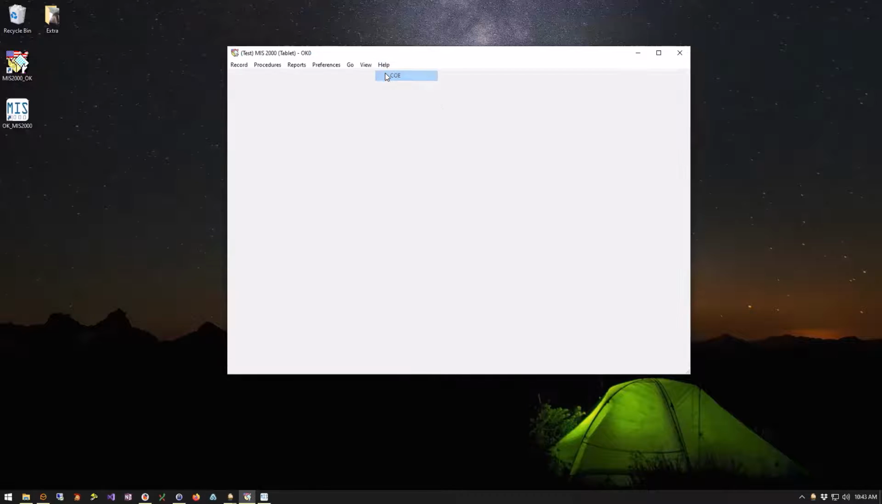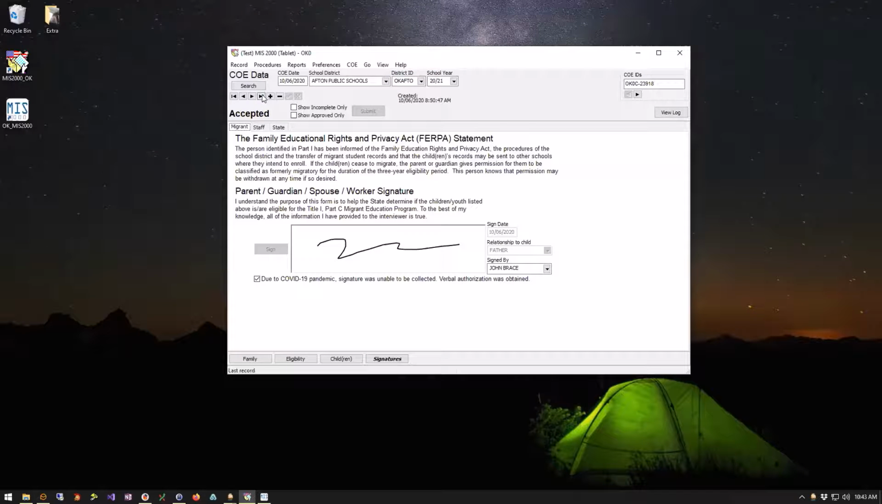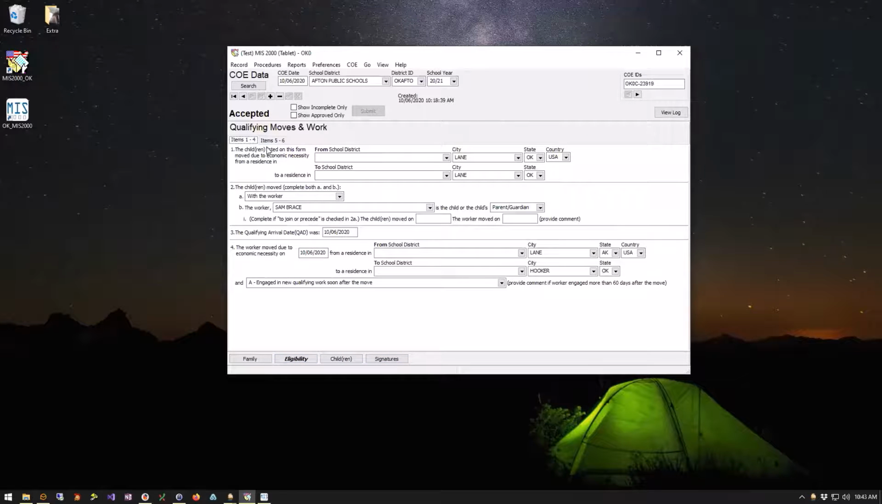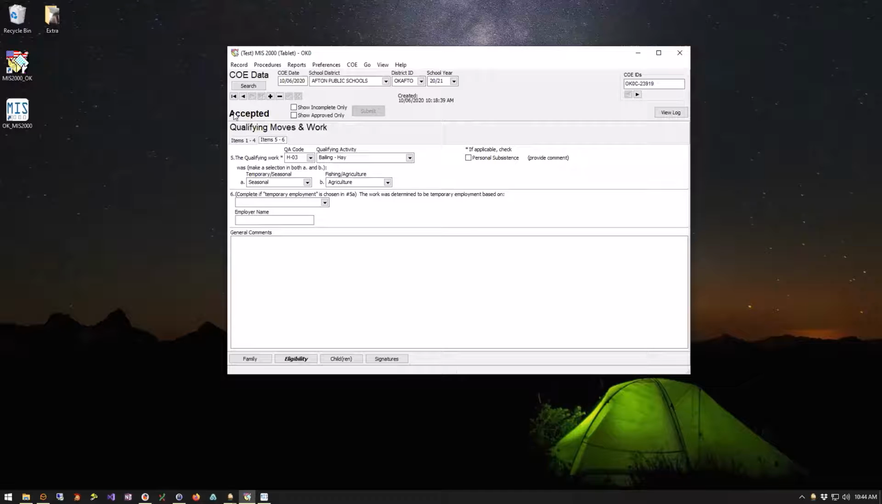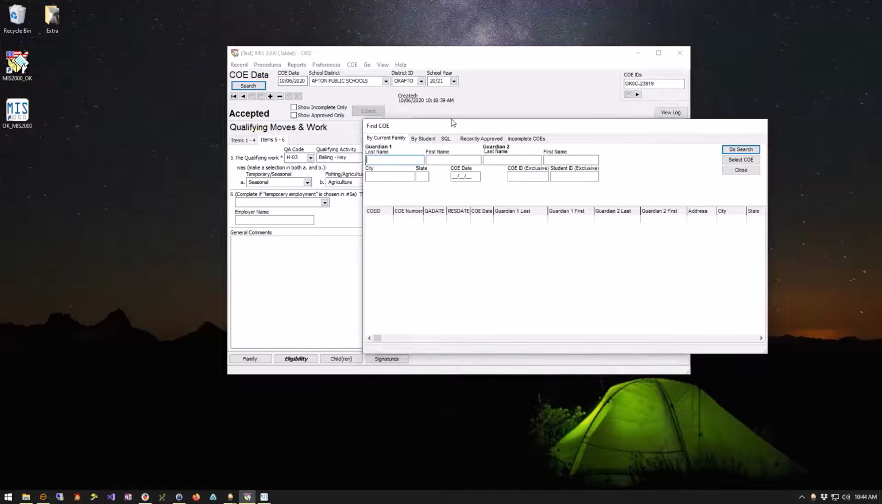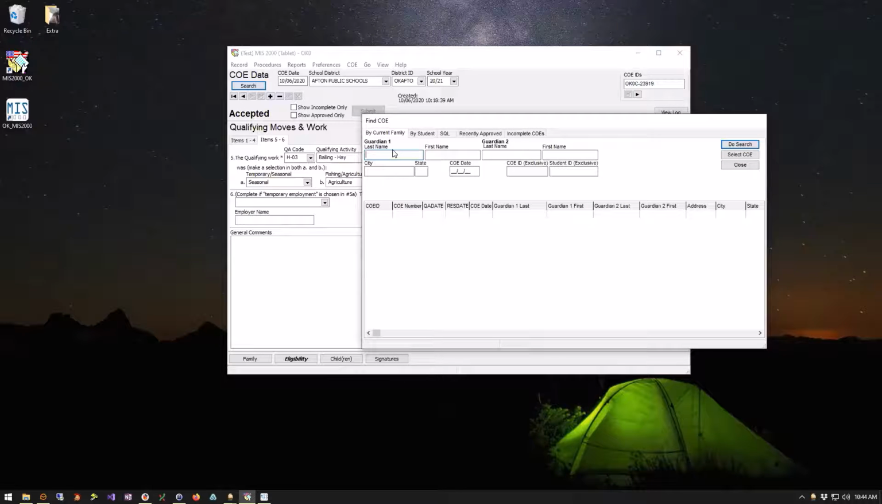So over in the COE view, we can find the COE that I just approved. Here it is. We see the status is accepted. It's displayed here. So that's the same information we were just looking at earlier. So our COE status. If we wanted to find a COE, the search here, we'll just click search to find a COE. So you have a whole bunch of options for searching, and they're very similar to what we've already looked at. It's just laid out a little bit differently.